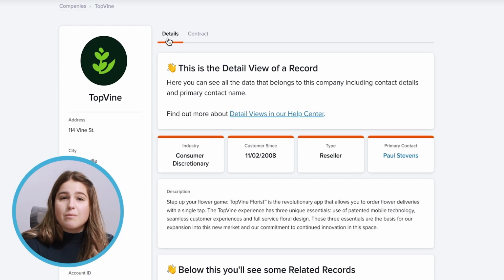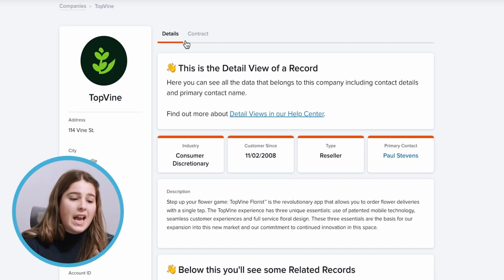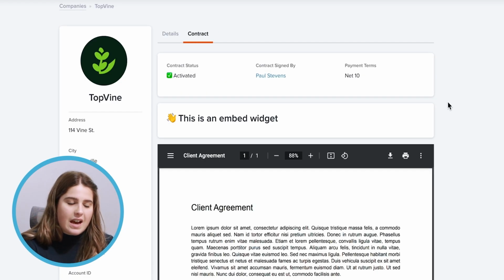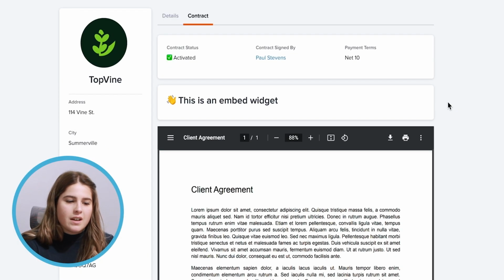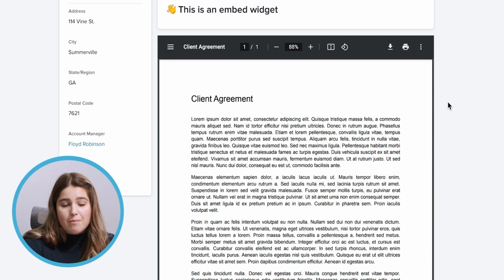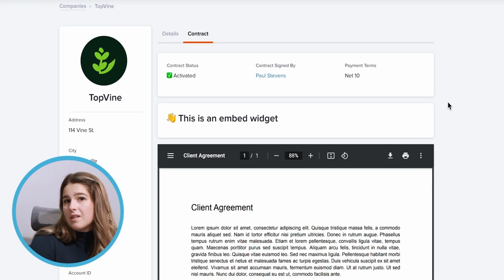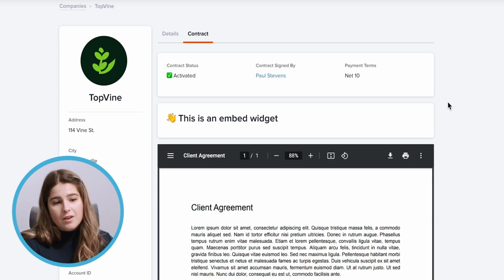And you can set up multiple pages, which we see up here on the top. One is details about the company, which we just went over. The next is an idea of looking at a contract. You can see that it's an embedded widget, which means that you can embed different things into Stacker to make it even more useful for your organization, depending on the different types of tools that they use.